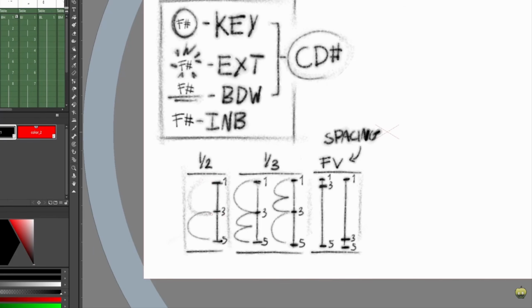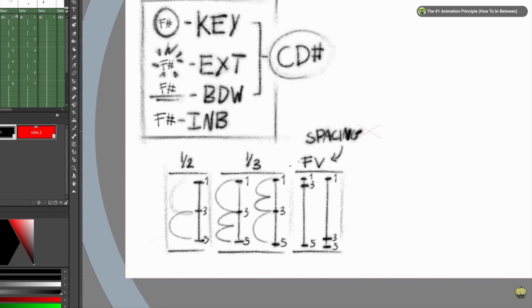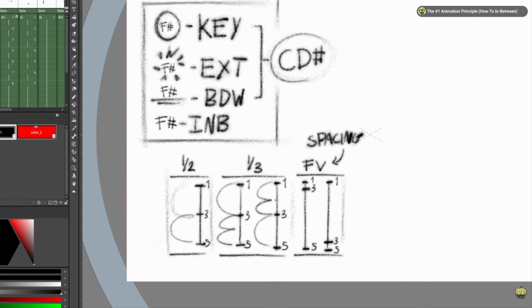So we just make 2 equal sized arcs to show that. If you guys don't know what half spacing, thirds, and favors are, check out my video on timing and spacing. Next up, we have spacing on thirds in the middle here. So there's 2 ways we could do this, 1 and 5 being our keyframes.